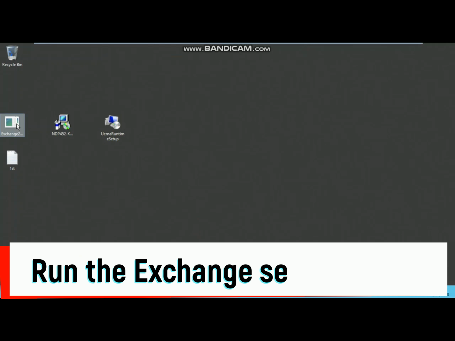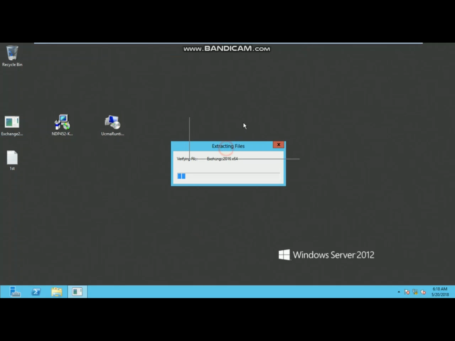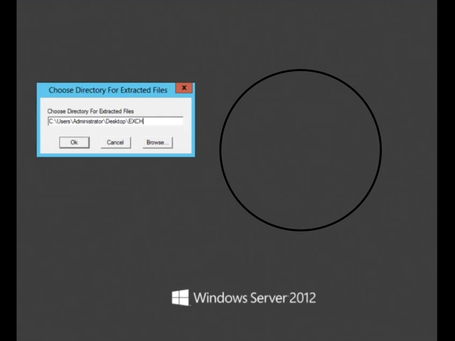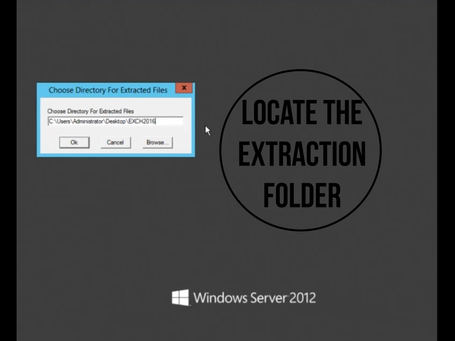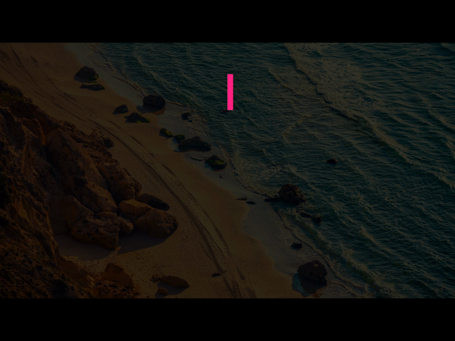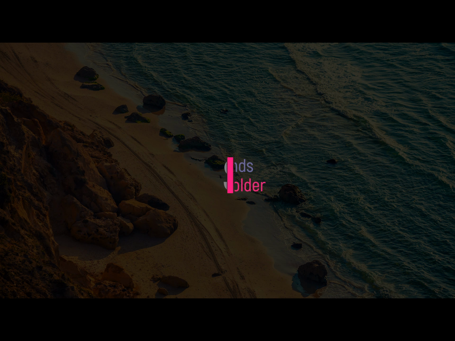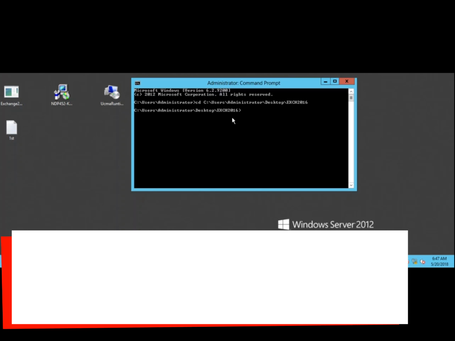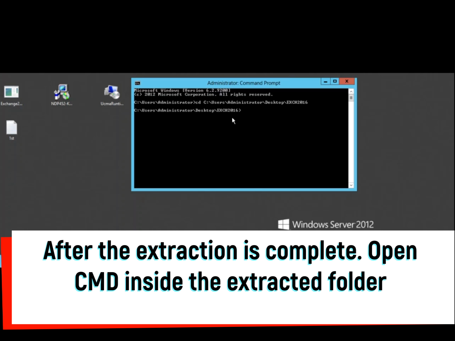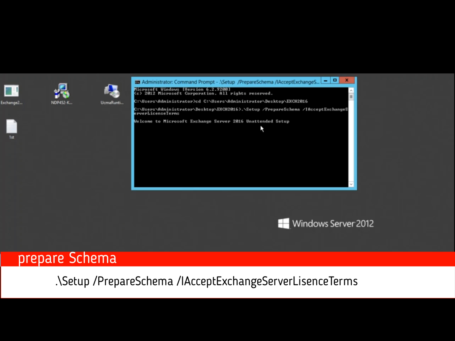The next step is to run the Exchange Server setup file that will extract all the necessary files to our server, and then we are going to use it in the CMD preparation commands. After the extraction is complete, we need to open a command prompt inside the extracted folder in order to run the commands. The first command is to prepare the schema.